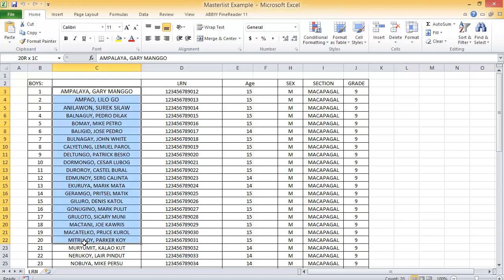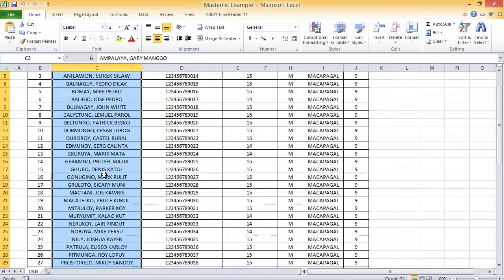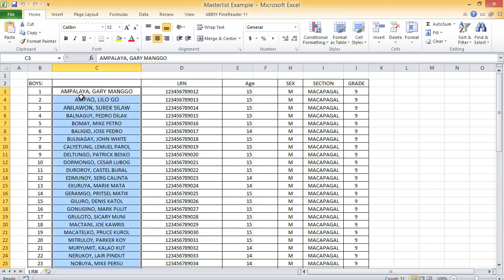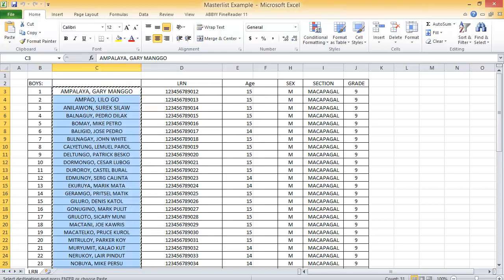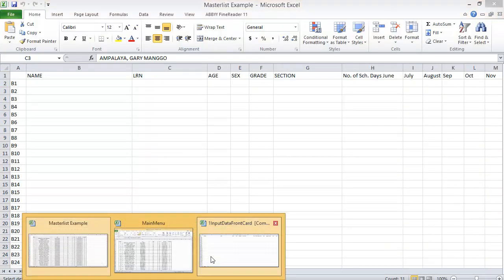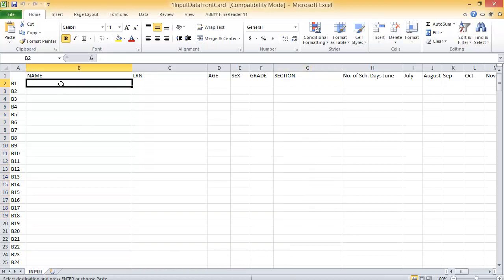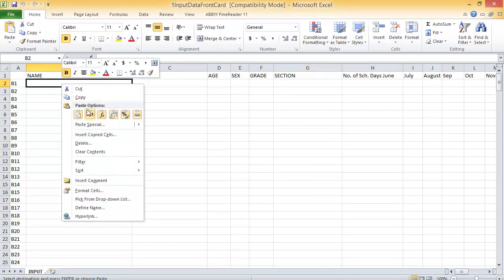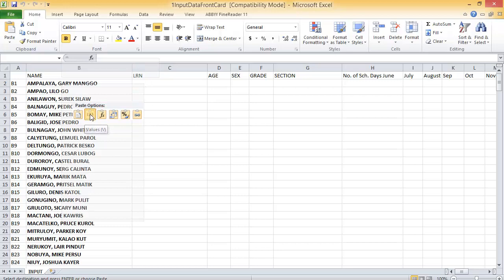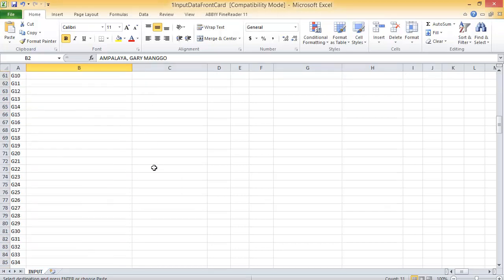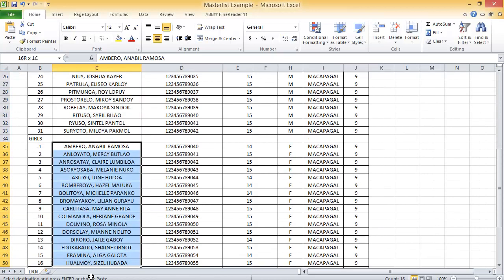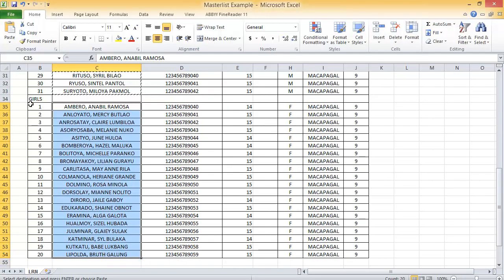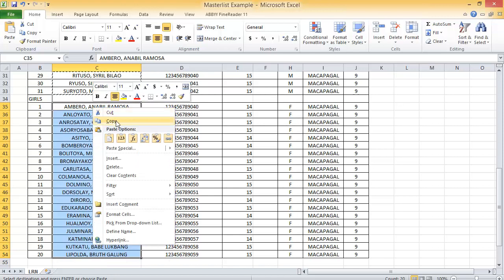I will copy all the names of my boy students. This is just an example. So right click and click copy. And then let us go back to input data front card. So here, right click and then click the 1, 2, 3 icon. You paste them. And then I will proceed to G1 here. And I will go back to my master list. I will click the first girl student or G1, right click and then click copy.